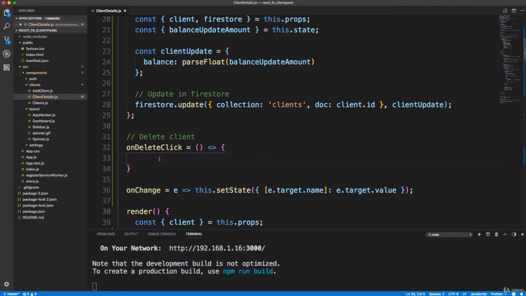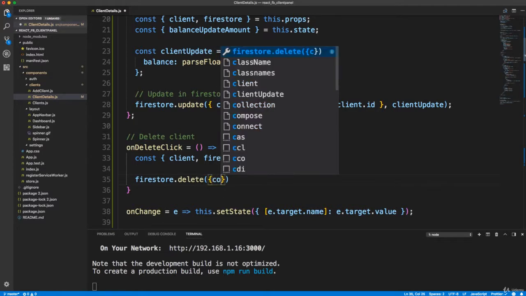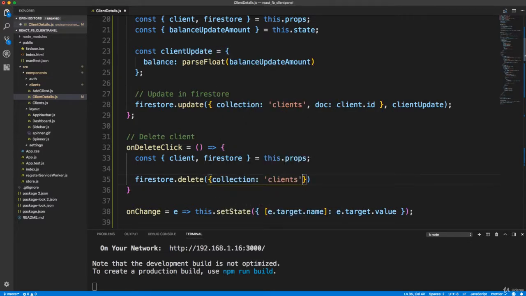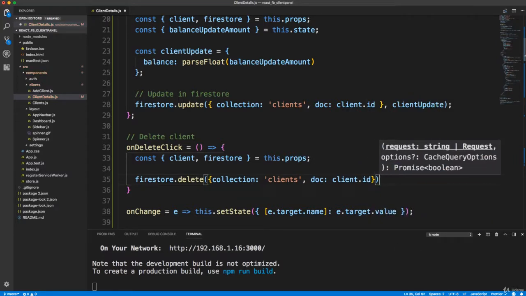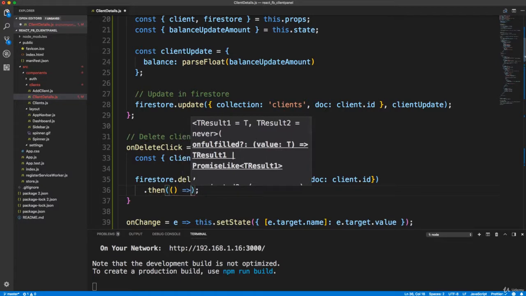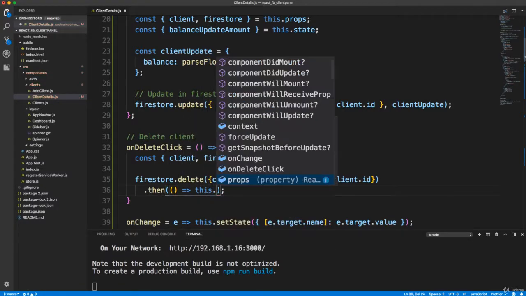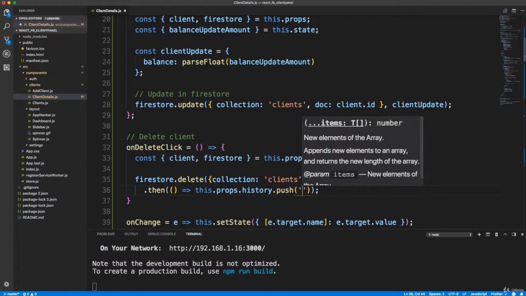We want to get the client first of all from the props. We also want Firestore from the props because there's a method called delete that we can use. So let's say const, and let's say client and Firestore. We're going to pull those from this dot props, and then we're going to call Firestore dot delete. We're going to pass in the collection that we want, which is clients, and then the doc, just like we did with the update, which is client.id. Okay, so it's going to delete that, and then I'm going to do a .then because it'll return a promise, and then we want to redirect to the home page or the dashboard. So we'll say this dot props dot history dot push, and we want to redirect to slash.